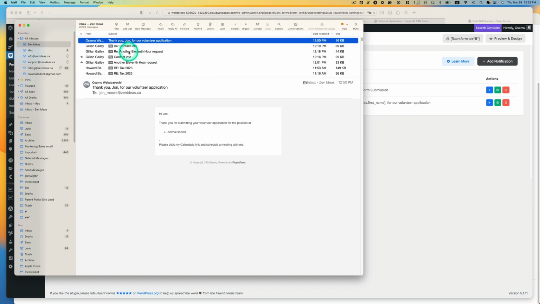Okay, so first check out, so I got the email here. Hi John. Okay, thank you for submitting a volunteer application. And here is the volunteer position that is selected, right? So this is dynamic tag. And then please click my calendar link, which I didn't really attach to, but you can do that. All right, so it works.